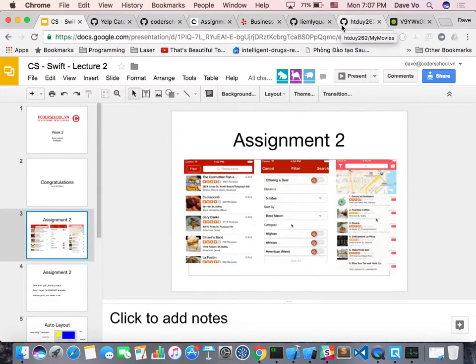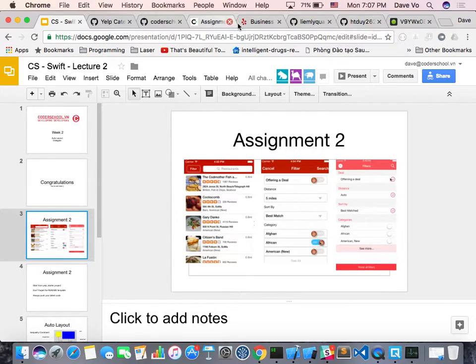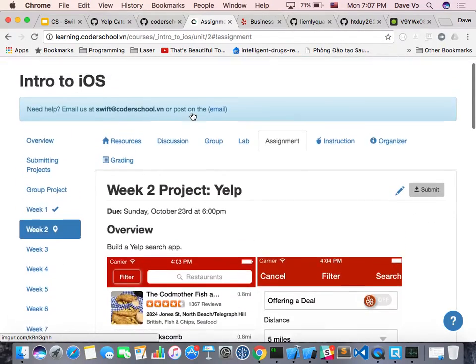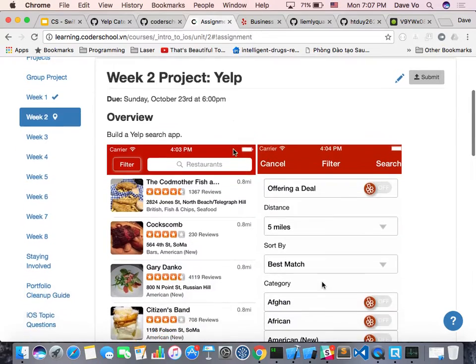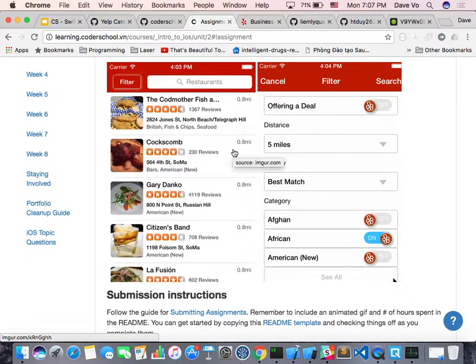So for assignment 2, again, this week we talk about auto layout and delegate, right? And the assignment for this week will be Yelp. Yelp is an app that looks like Foodie in Vietnam, but it's only available in the US market. You can download it, but if you run the app, it will not work. It detects that you are in Vietnam. So it's only available in the US. It's similar to Foodie.